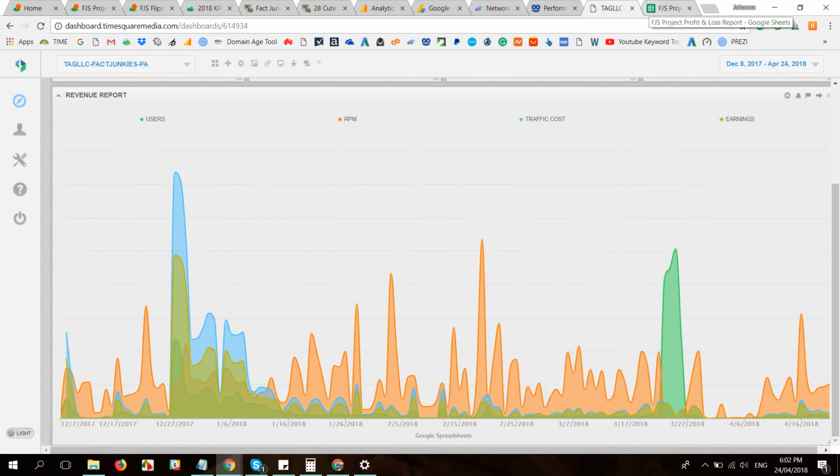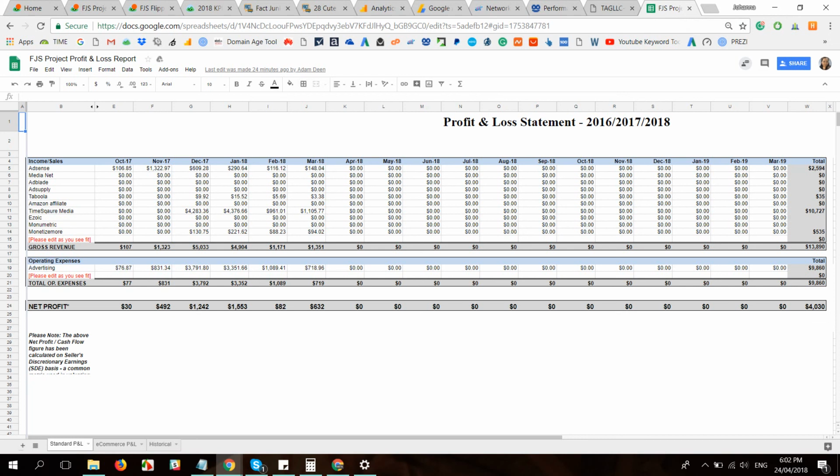And the last one that we have is actually our profit and loss statement. If you can see here, you can see the income or sales for each. So we have AdSense, MediaNet, AdBlade, Taboola, Times Square Media. Since we started October 2017, you can see it here until March. And you can even see the gross revenue for each month.